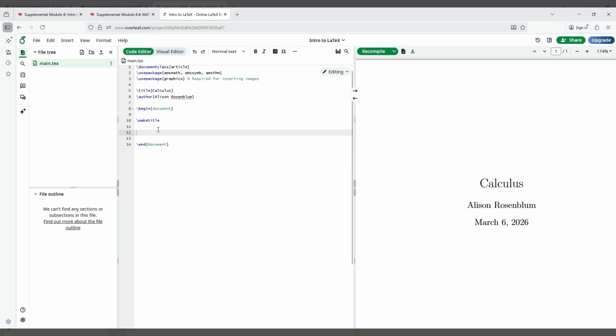Hello all! In today's video, we're going to be talking about some ways of structuring and organizing your document. Specifically, we're looking at how to do sections and lists in LaTeX.